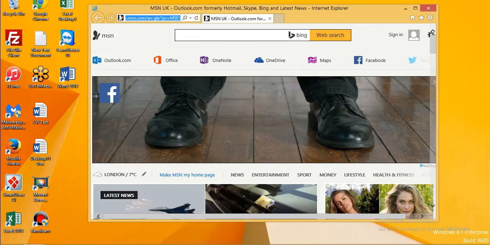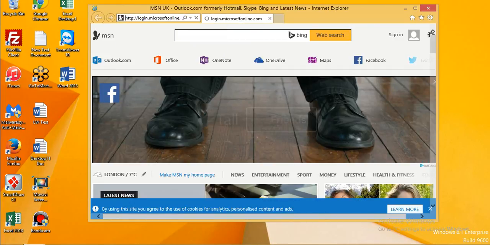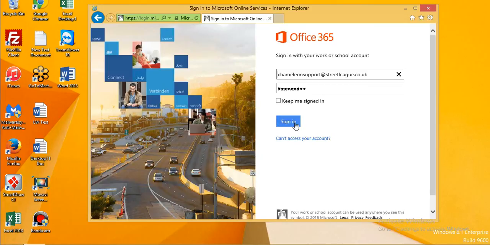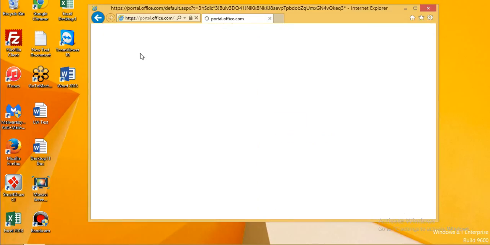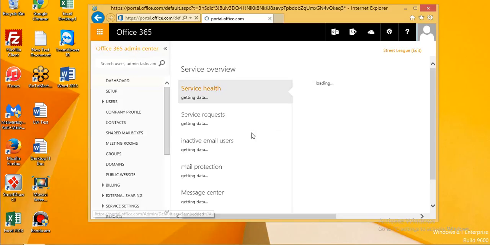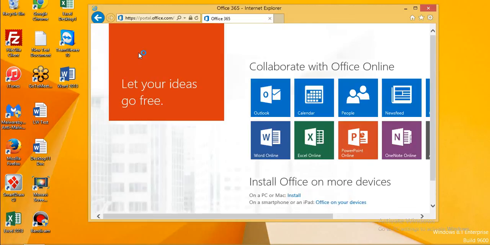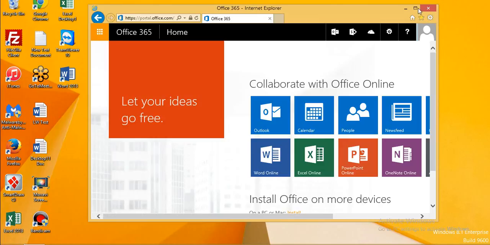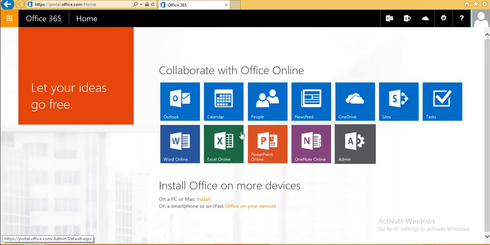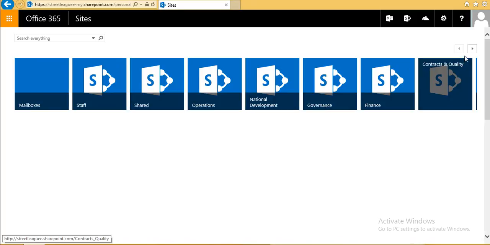So if we log back in, I've currently got the admin portal that manages the account, so that's the page we just saw there. We go back into the sites and we navigate to the demo folder.